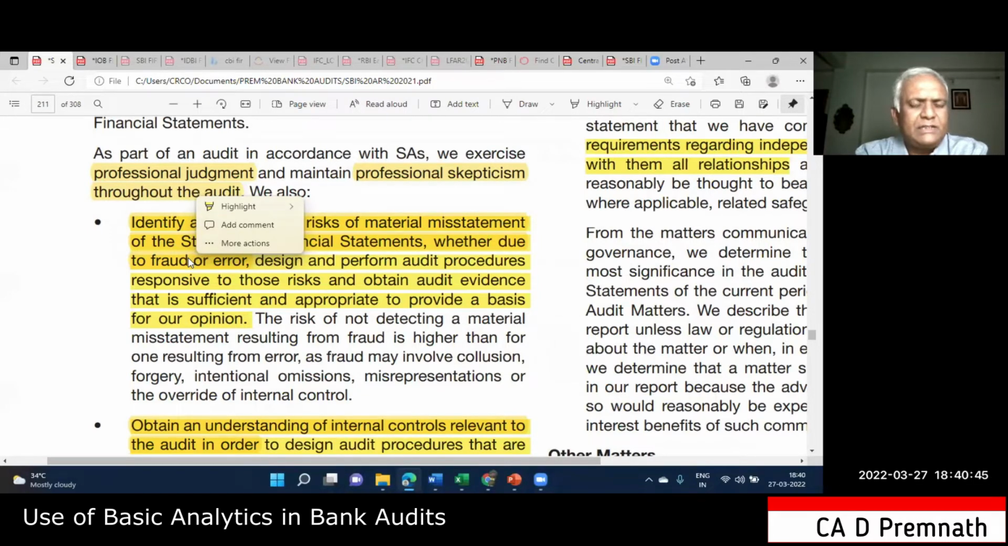The point I'm saying is, as a statutory auditor, we need to have professionalism. And still, as a part of the audit, I am saying here, consciously, I have carried out and assessed the risk of fraud or error. And I'm saying I have designed and performed the audit procedures related to risk. And I'm saying I have obtained audit evidence for my opinion, and this evidence is sufficient and appropriate.